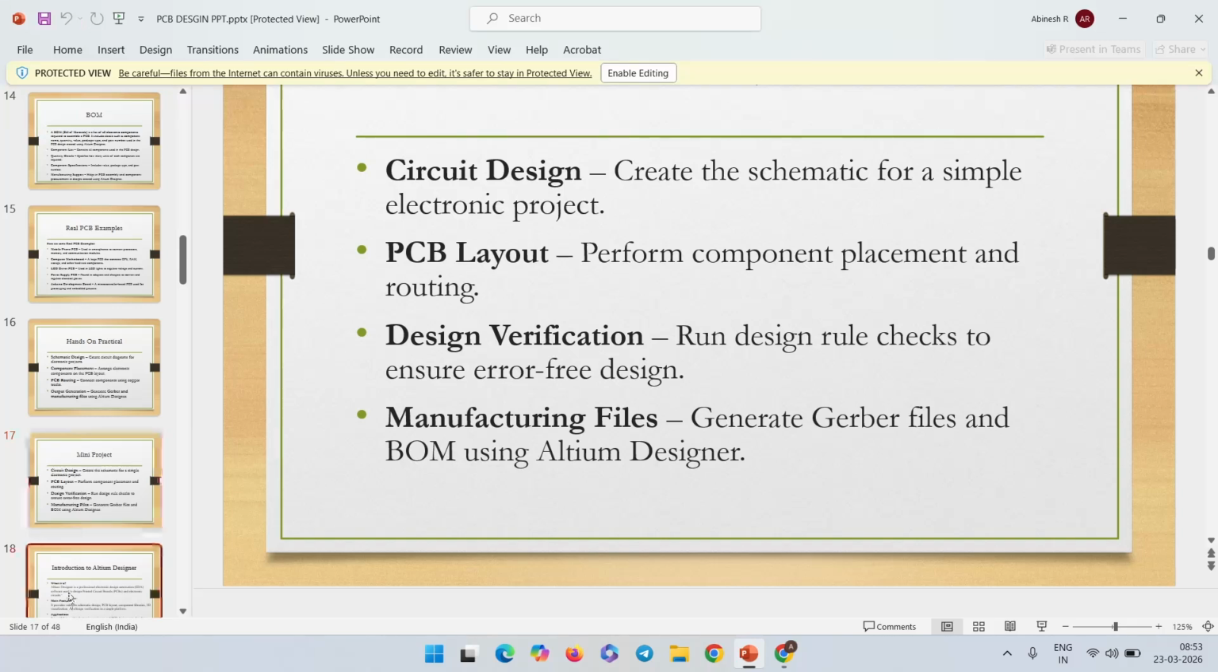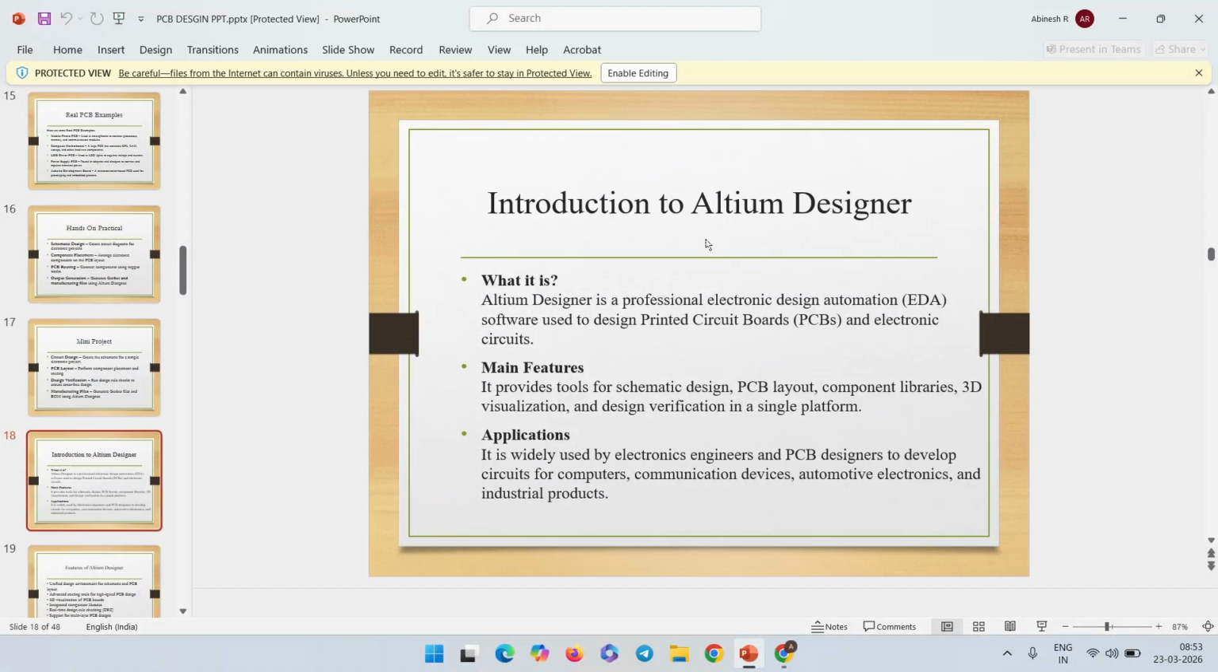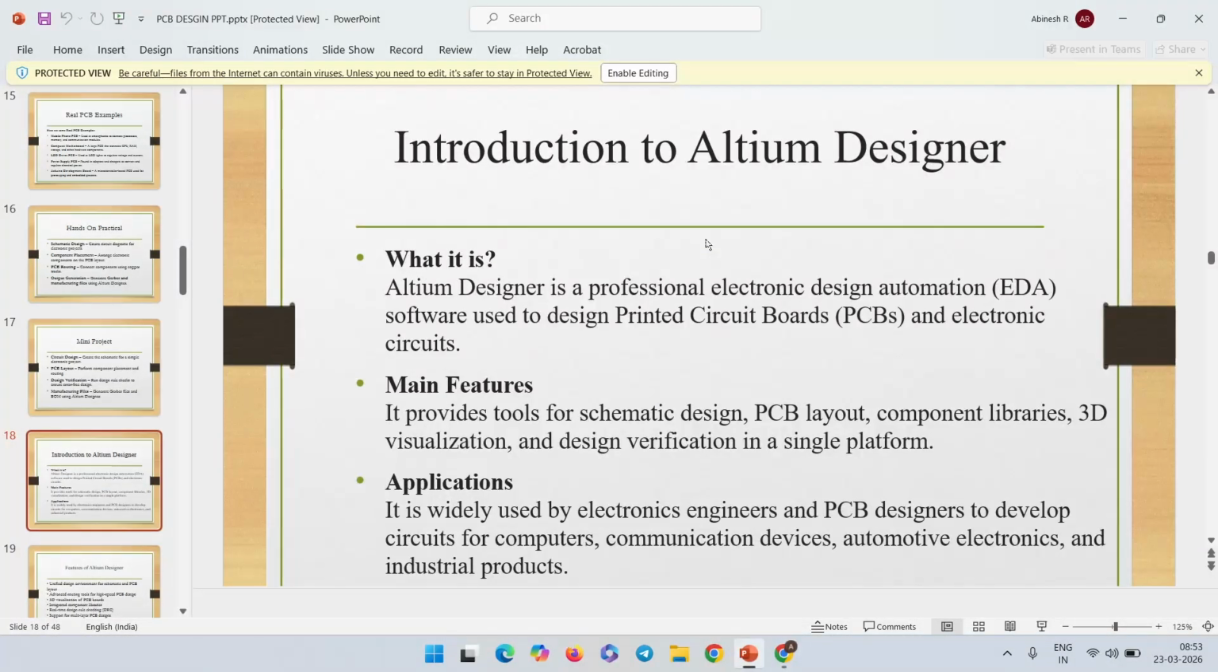Okay, next one is an introduction to Altium Designer. Altium Designer is one of the top tools. It has a top three ranking from all over the world. Okay, so it is a current trend tool. You can design the circuit or footprint by using this tool.